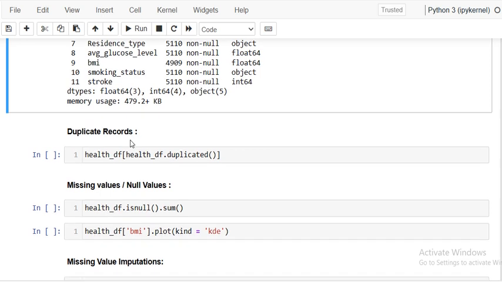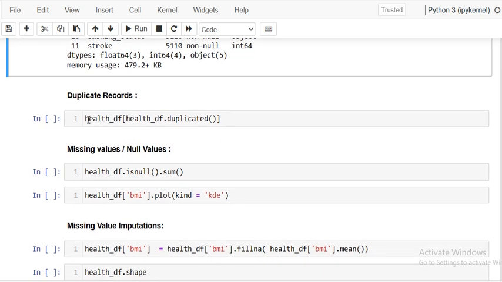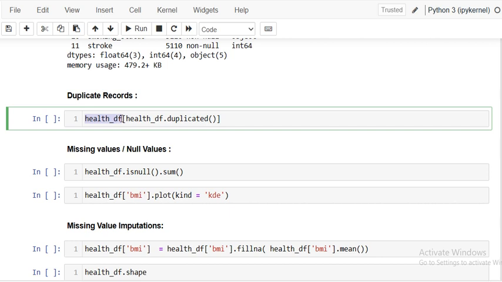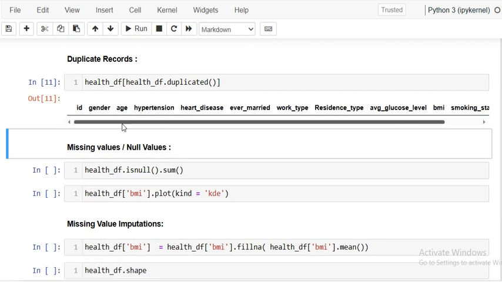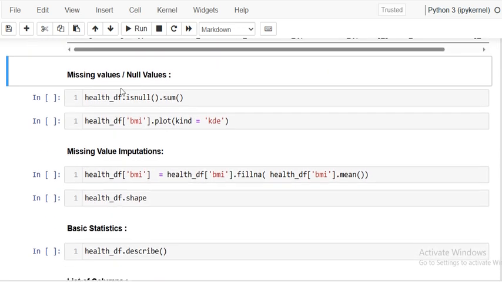Okay. Now we have to check whether there are any duplicate records present in the data. For that, I am using the .duplicated function. I am applying it to this data frame, and using this function I'll get the data which is duplicated. Now it has returned nothing, so there are no duplicates present in the data. Then we'll check for the missing values.